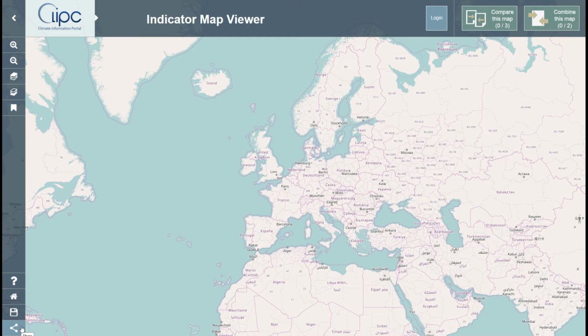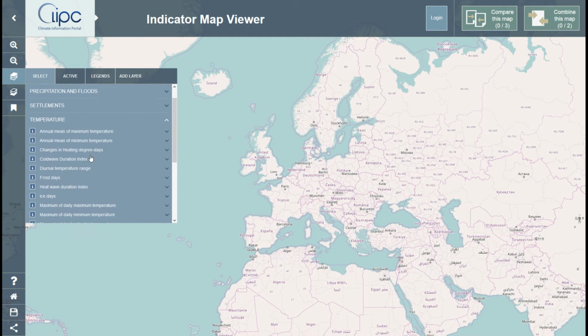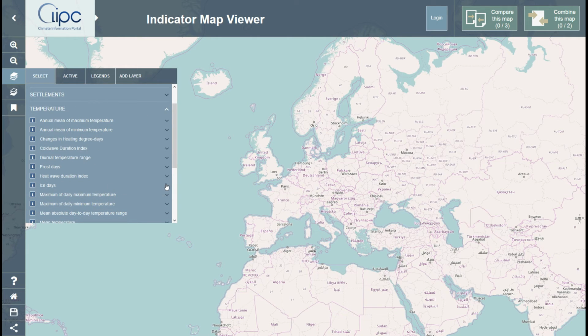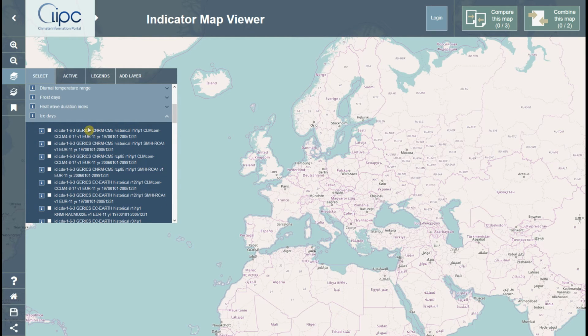Now we will look at the mapping functionalities in more detail. Let's start with mapping layers. When opening mapping layers, you can select from 4 different tabs. Within the Select tab, you can select what kind of information you would like to look at. The data are organized in themes, for instance temperature, which then contain different indicators such as ice days. For each of these indicators, you can then choose from different datasets. Now let's select the 2 upmost datasets.